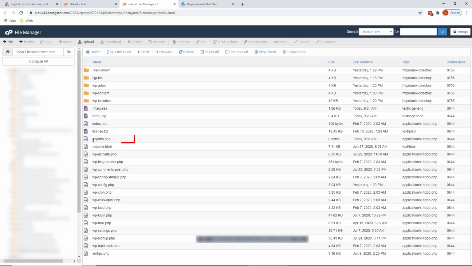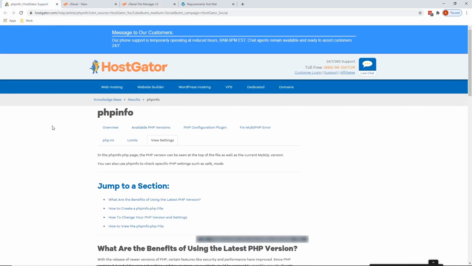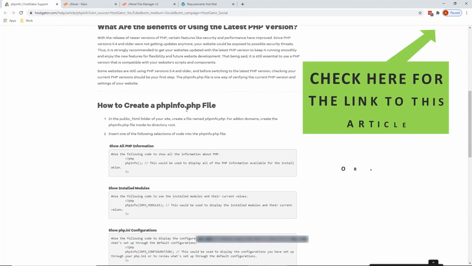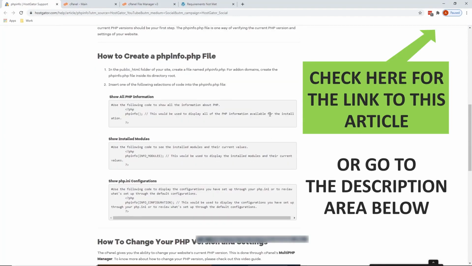Alright, we've successfully created the phpinfo.php file. At this point, this file is empty, so we need to put some content in there so that it will work when we access it on the browser. The content that we're going to put in here is the one that we got from the article from HostGator, how to create a phpinfo.php file. By the way, I have put the link to this article in the description below, so go ahead and check that out.